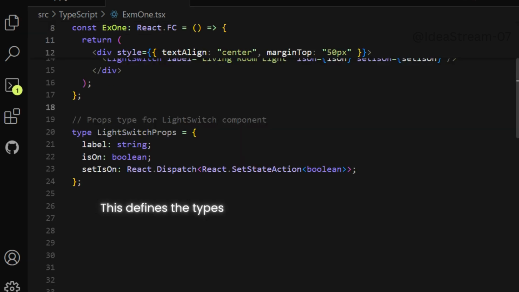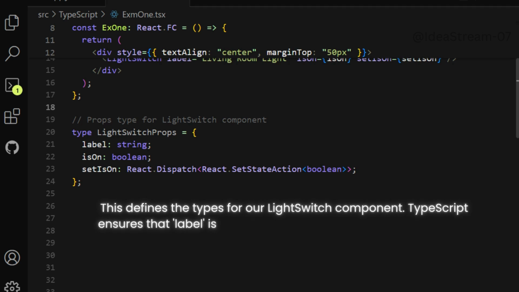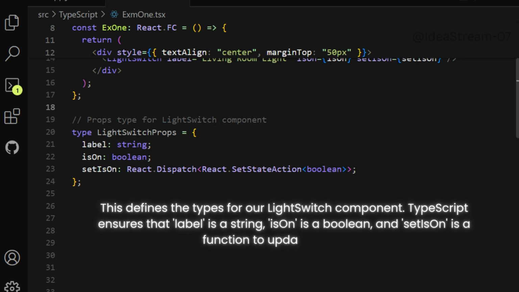This defines the types for our light switch component. TypeScript ensures that label is a string, isOn is a boolean, and setIsOn is a function to update the state.